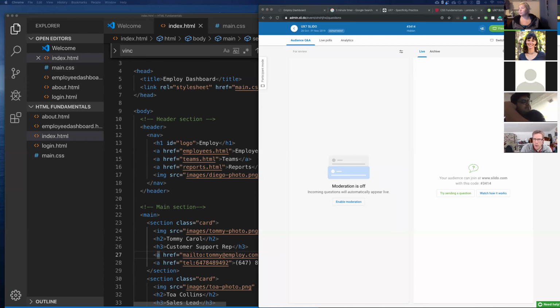Here's a quick quiz on selector specificity. Which is more specific, a class or an ID? If we had an element with both a class and ID, ID, because we're changing the same thing. Okay, good. Yeah, the ID overrides the class. Good.